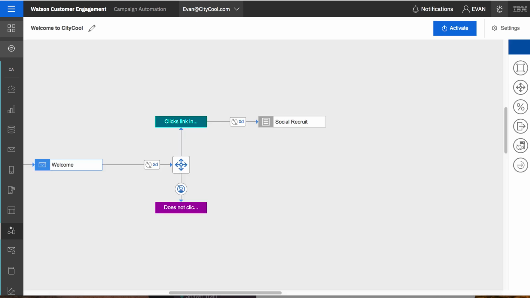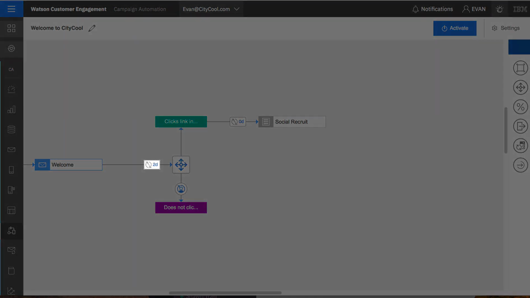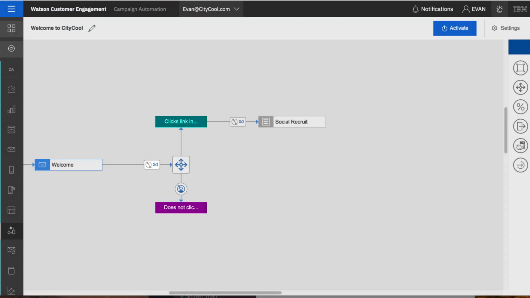The Simple Welcome blueprint uses a 2-day wait before the decision to give users more time to perform the action. Otherwise, if the wait is set at 0 days, contacts are immediately evaluated by the decision rules.